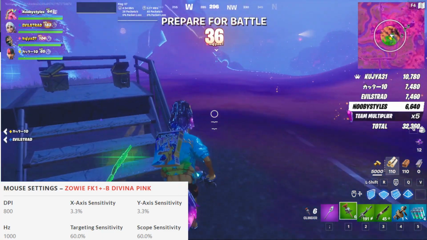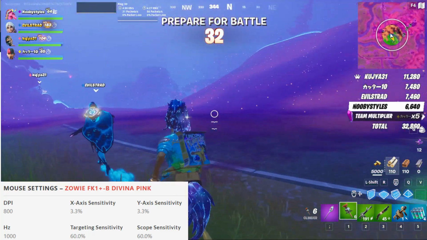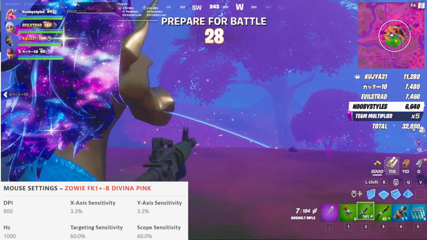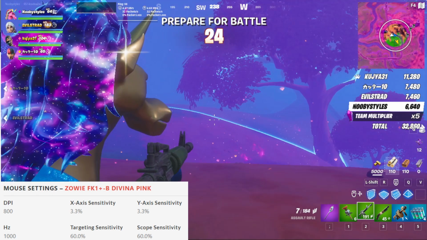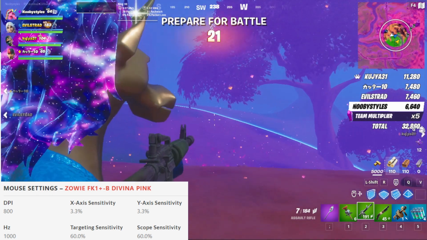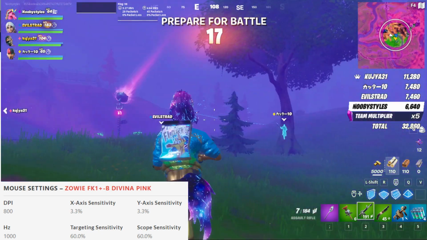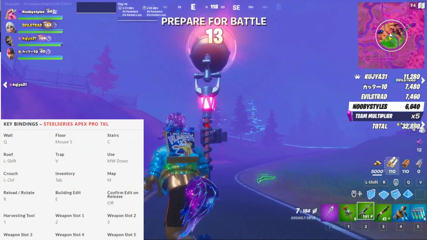Benjy Fishy's mouse DPI is 800, and his X sensitivity is 8.8, Y sensitivity is 8.82. His HZ is 1000, targeting sensitivity 35.0, and his scope sensitivity is 35.0 as well. So let's go on to his keybinds.